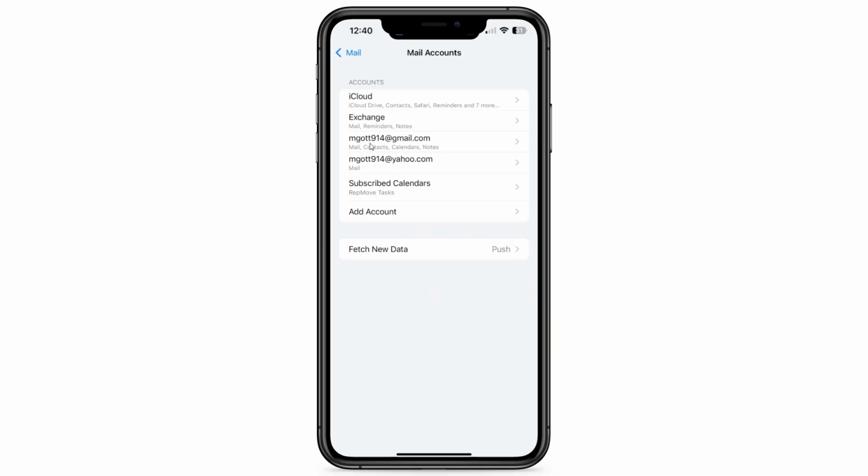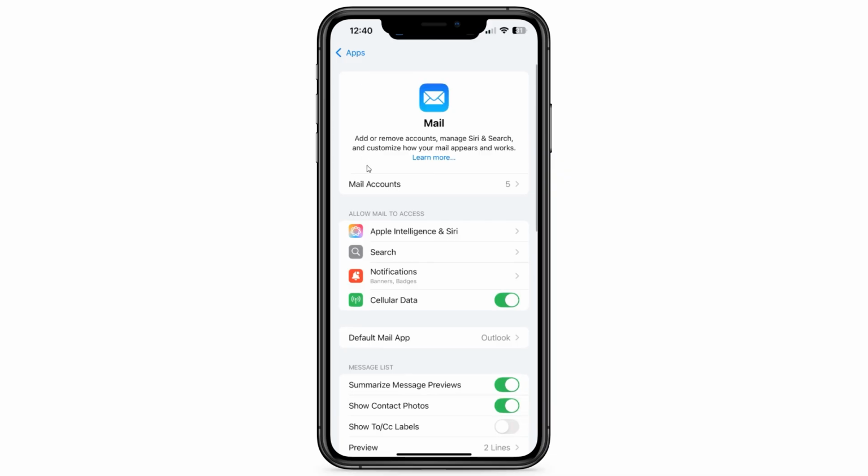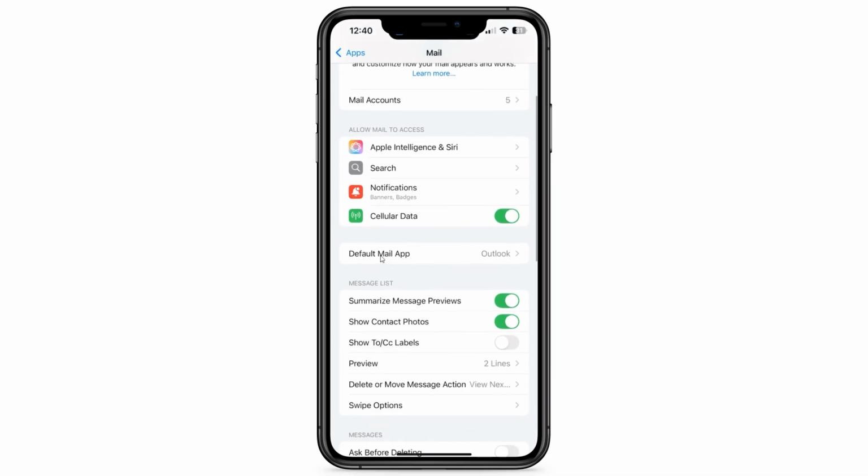Once we have at least two in there, and one of them being that default one that you want, then we come out and make sure that on that Mail app, we are coming down and it has default mail showing as Outlook if you are Outlook, Google if you are Google, or whatever that preferred default mail app is.